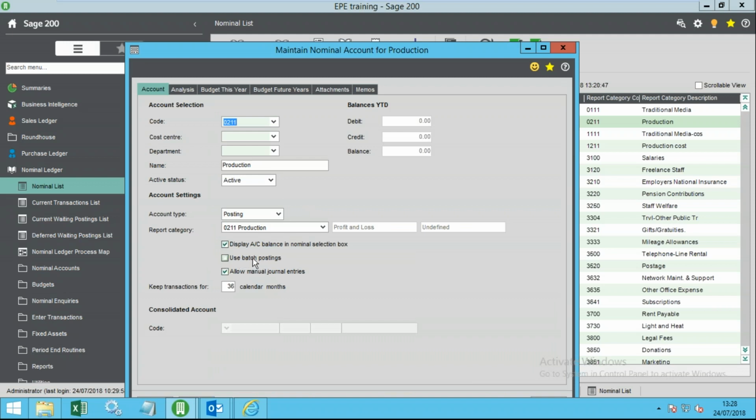You probably never want to use batch postings on nominal entries, because when you use that, you don't have the detail behind the postings. It just summarizes it into one balance, and you don't get the nominal breakdown. So it's very important. I would suggest not to tick that one. We've never had anyone that wants to use batch postings on nominal entries. Unfortunately, we can't turn it off in the settings. It's just something you have to remember not to tick when you're creating a new one.